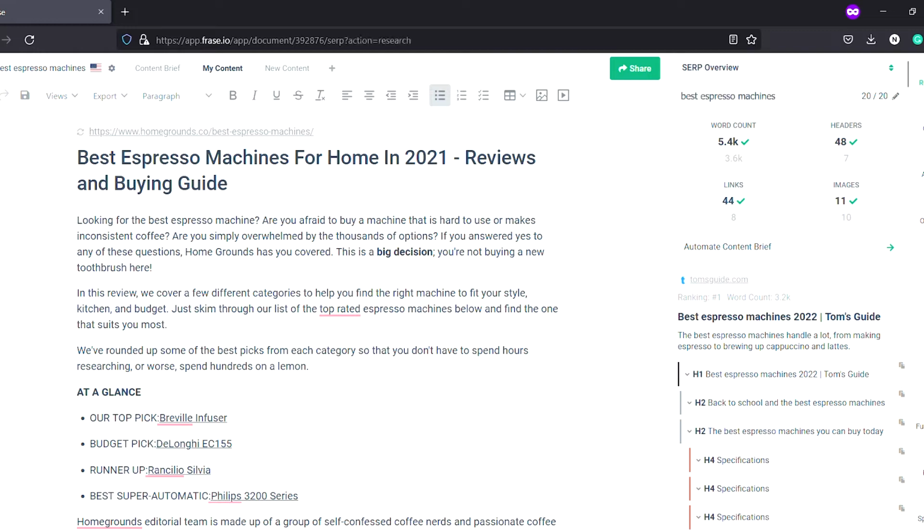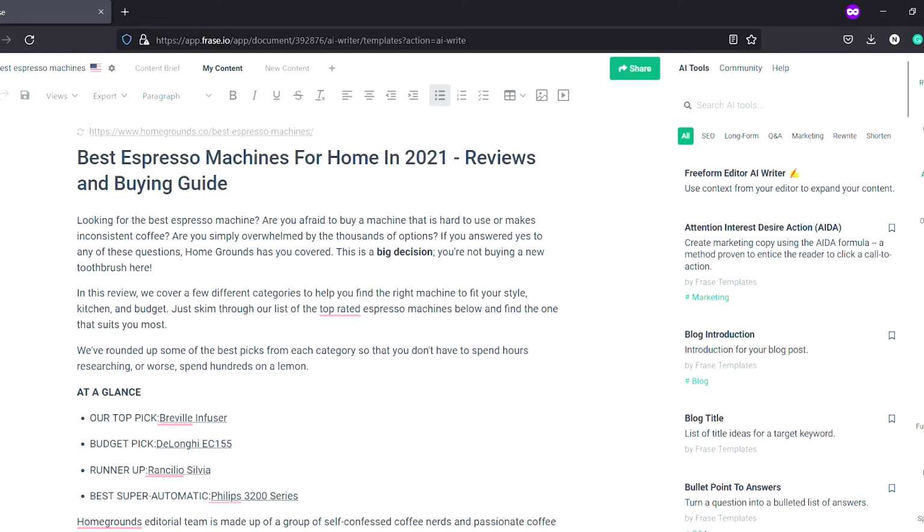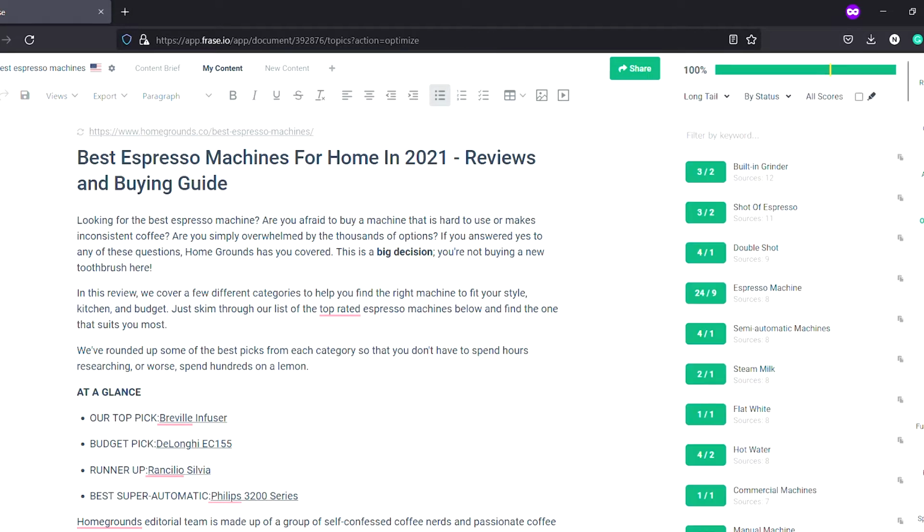Under documents, it has 4 key sections: research, outline, AI writer, and optimization. This section is the heart of Frase with maximum power. There are 2 ways to check SERPs. One is the research tab and the other one is you can check it under the outline tab.